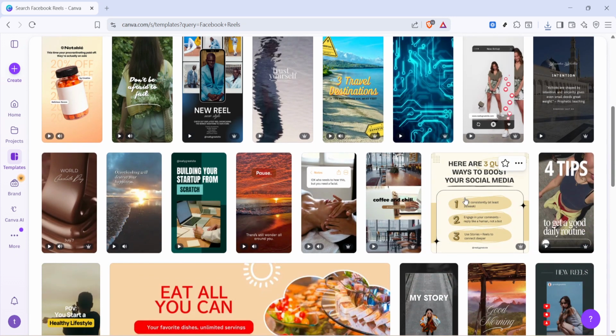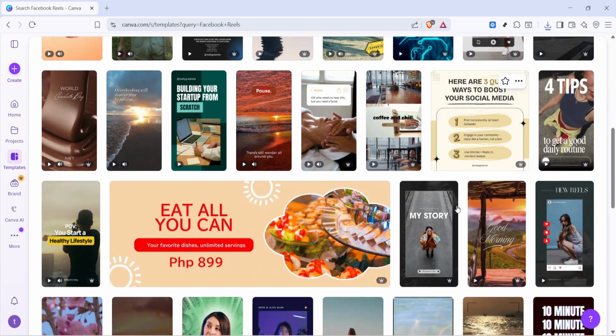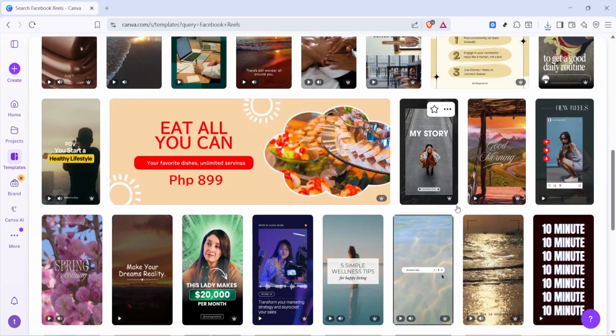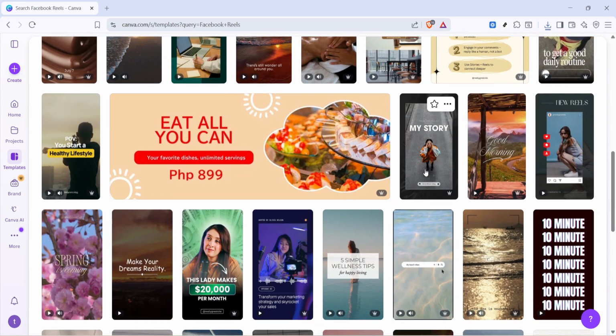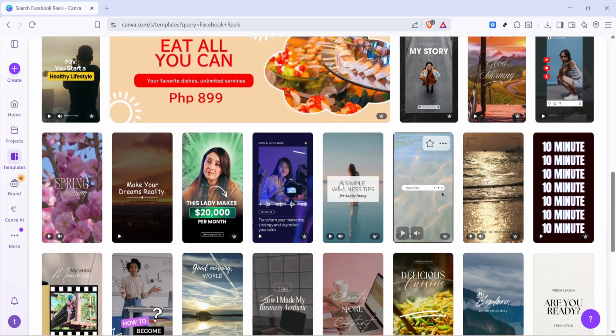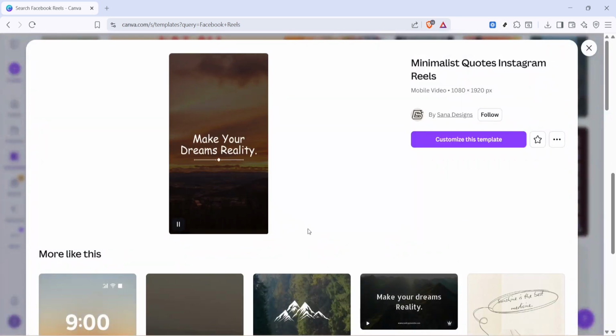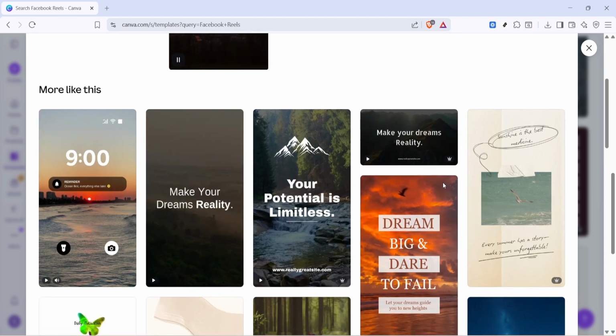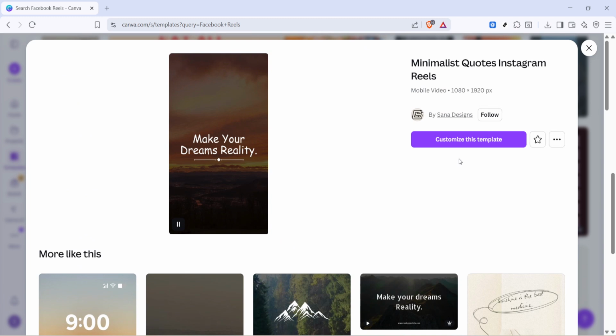Now take a moment to browse through the templates. Look for layouts that match your topic and vibe. Consider how much text you need, whether you want photo or video backgrounds, and how dynamic the motion feels. If a design includes multiple pages, that's perfect for telling a short story across scenes. Think about where your key message will go, and whether the colors and typography suit your brand. It's fine if it's not a perfect match. You'll customize it next.